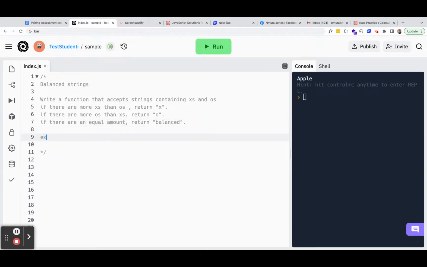Here are some examples. If you get the input of xxoooooox, then that should return o. If you get an input of XOXO, that should return balanced. And if you get an input of XXOXX, then that should obviously return an X.